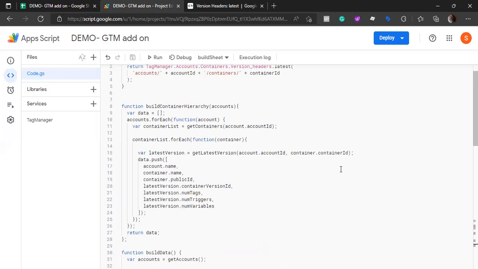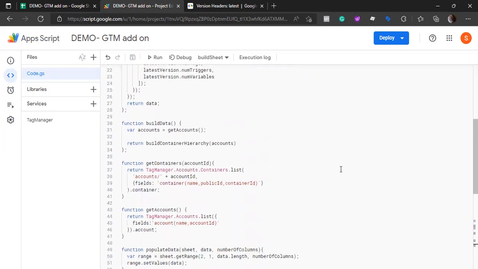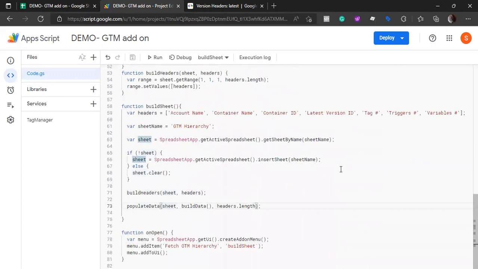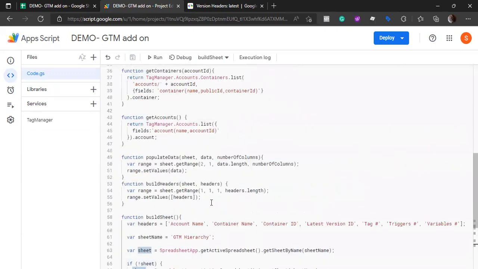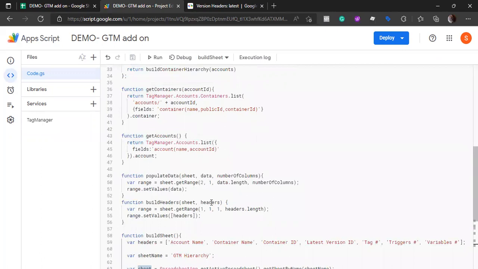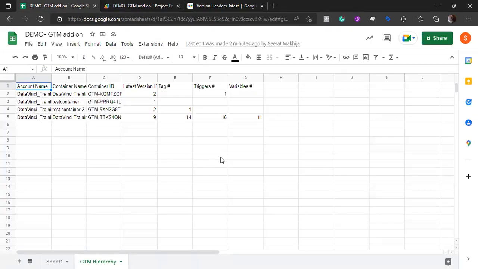And then for each container, we tried to get the latest version, like the version header, right? With all of that information, we created a data object. That data object was passed back to populate data, and it finally entered it into the Excel. So this is how we can build our own API tool, and we built it for Excel. Yeah, thank you.